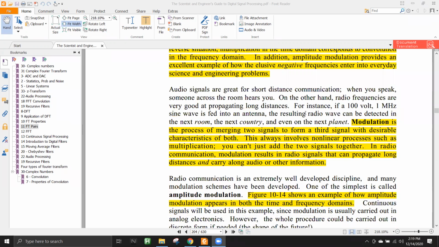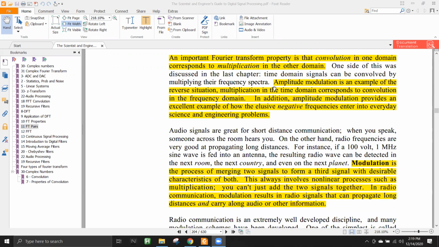Okay, so modulation is just multiplying two signals in the time domain. But in theory, it is merging two signals to form a third signal with the desirable characteristics of both. So why do we need to multiply and not convolve? When will we need to modulate and not convolve? That you will understand in this scenario.